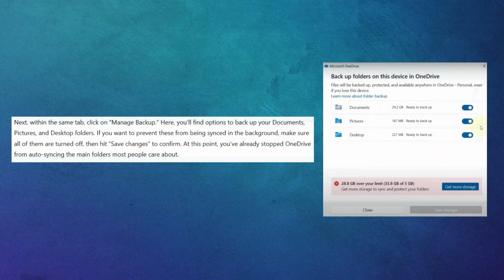Next, within the same tab, click on Manage Backup. Here, you'll find options to back up your documents, pictures, and desktop folders. If you want to prevent these from being synced in the background, make sure all of them are turned off, then hit Save Changes to confirm. At this point, you've already stopped OneDrive from auto-syncing the main folders most people care about.